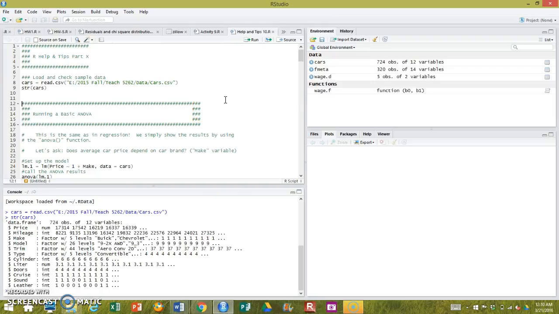And let's start by asking a research question that a basic one-way ANOVA would answer. And we could ask, does the average car price depend on car brand? Or in other words, are there significant differences in price between car brands? So our groups are the different brands of cars. And therefore, our categorical variable of interest is make, with 5 different car brands.